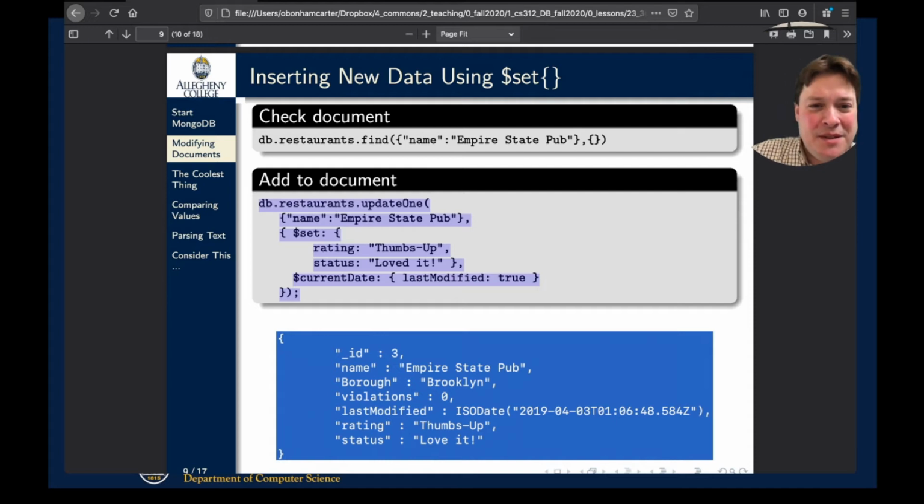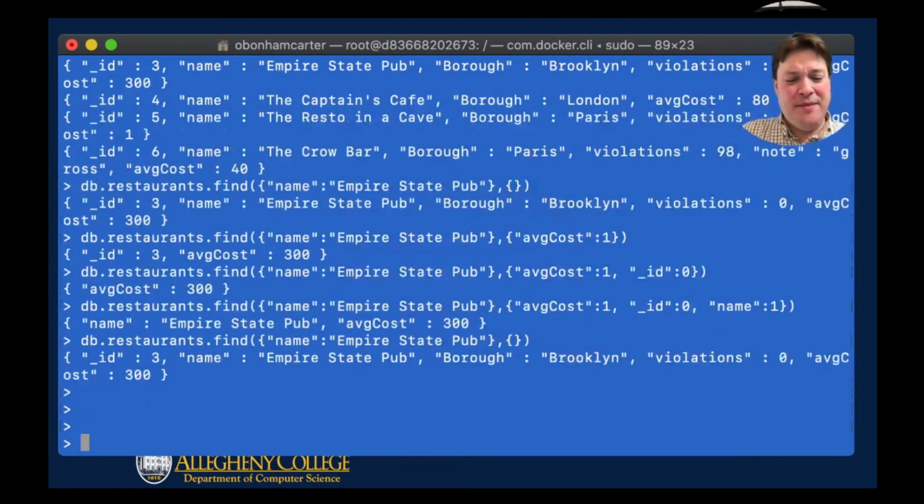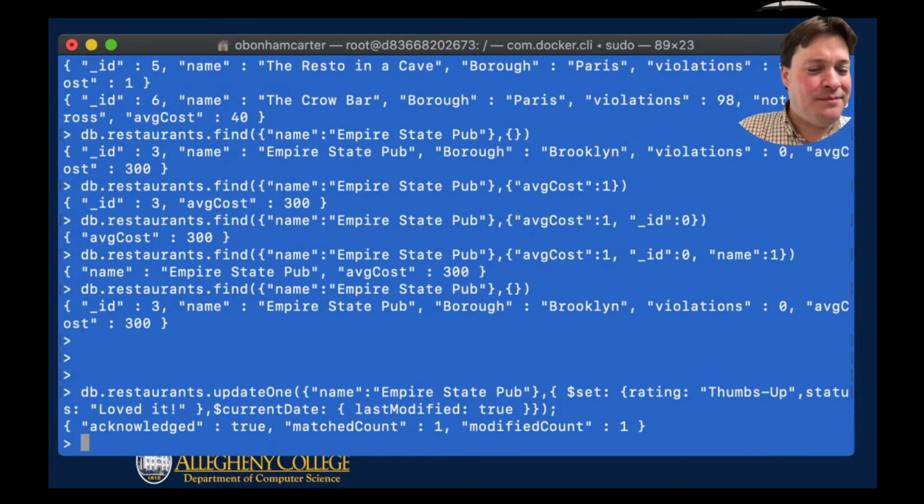The first curly braces here say, find the record where name is equal to Empire State Pub. And then when you find that record, insert this stuff into the document. So let's go back. Come with me now. I'll go here and paste that in there.